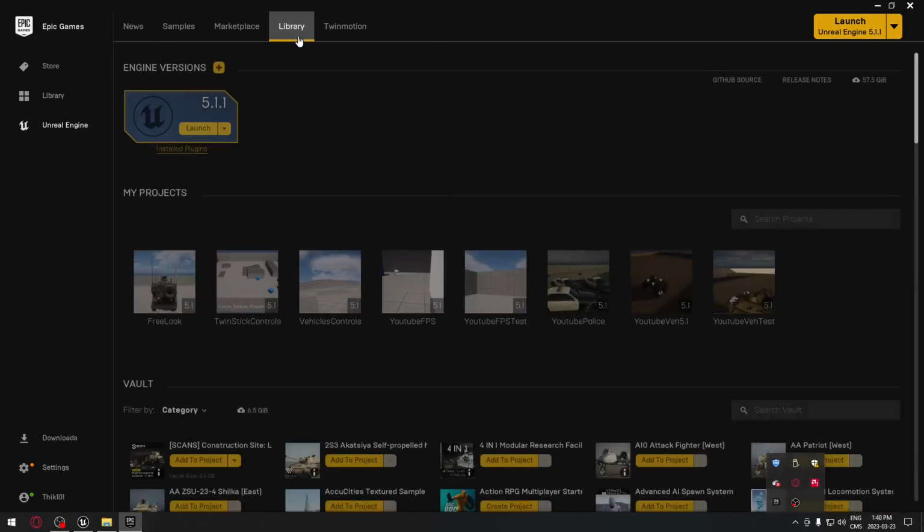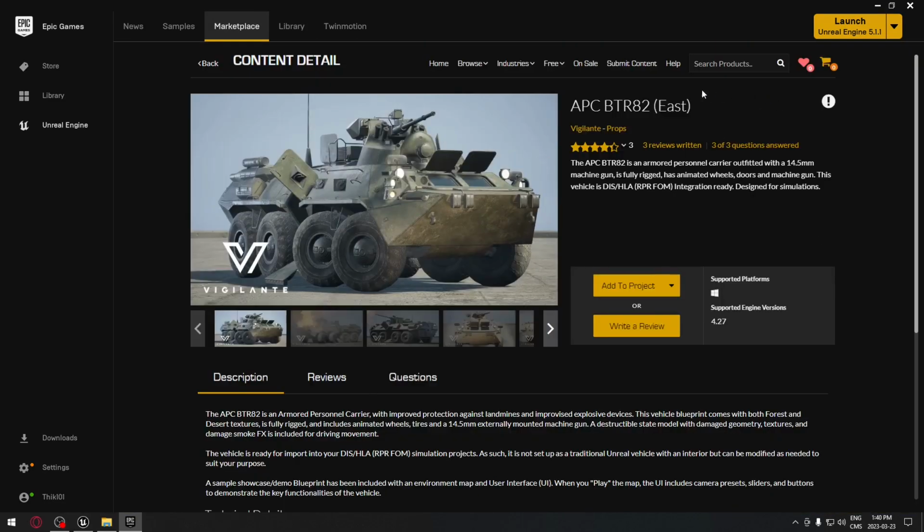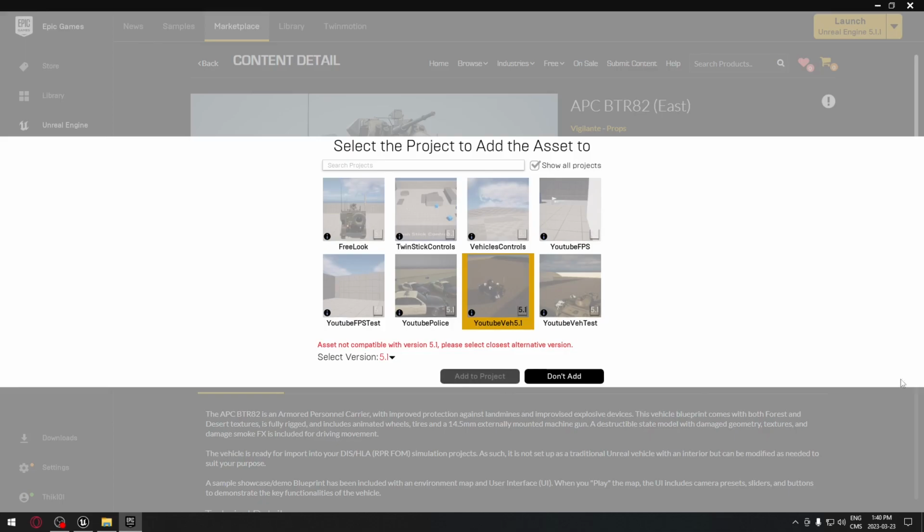So here we need to import the content that we need. We're going to go to the library here and search for the APC BTR82. We're going to add to project, show all projects, and select the project that you want. For me, it's this one here, YouTube Vehicle 5.1. Then we go to select version, select 4.27, and just add to project. Remember, if you have already another vehicle installed, make sure your project is closed. Otherwise, you may run into an error and the asset won't be imported in your project.